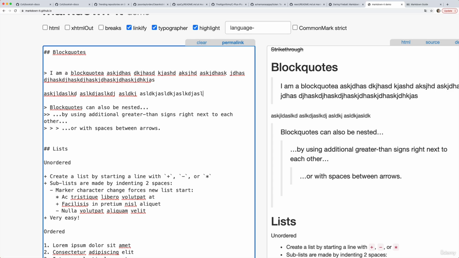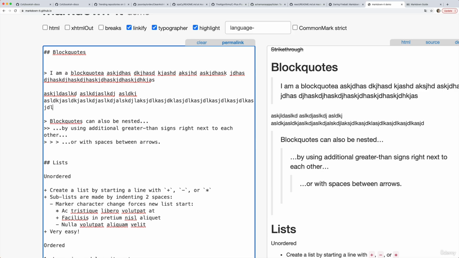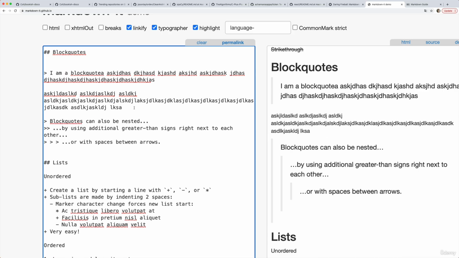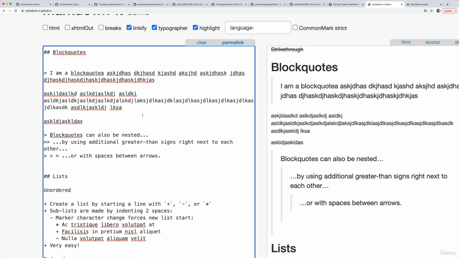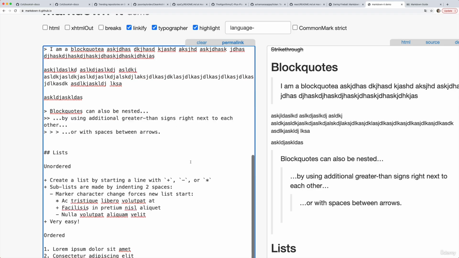It considers just a chunk of text like this to be one paragraph. And if I want spacing, I don't just hit return like that. I have to have an actual empty line between them to generate 2 paragraphs.